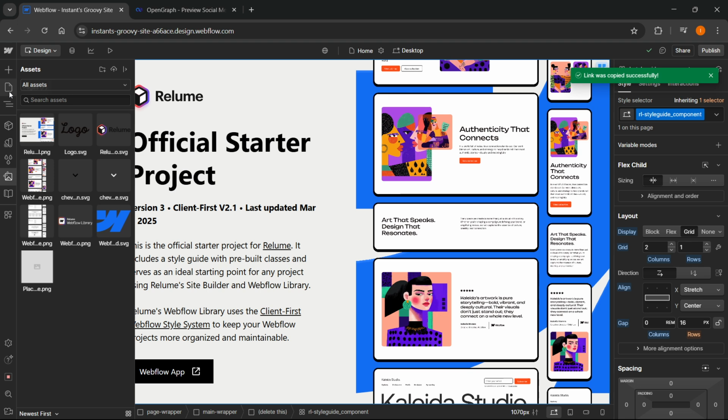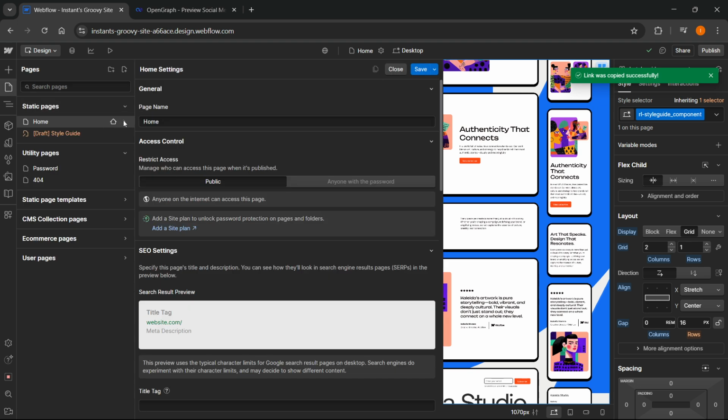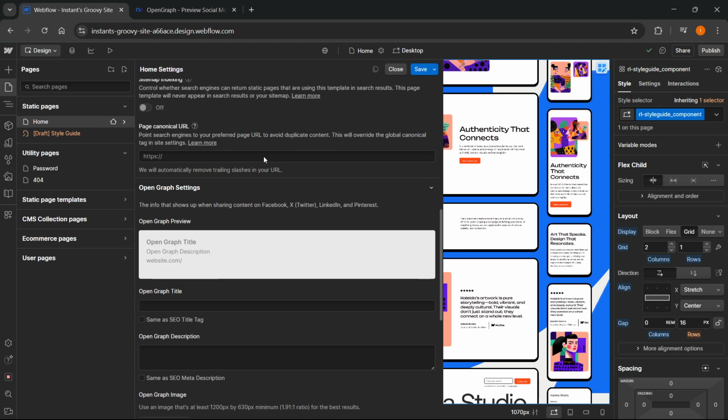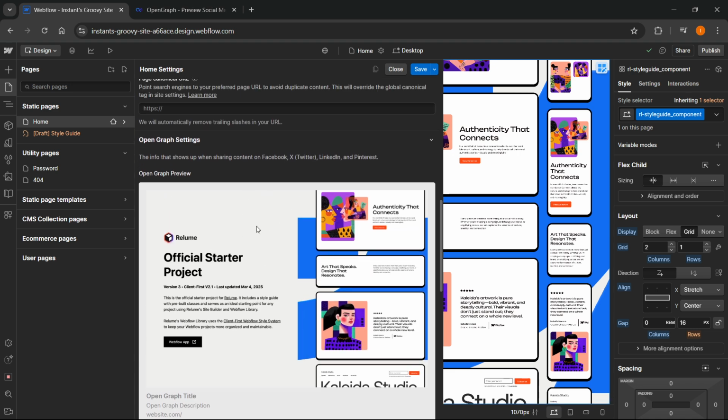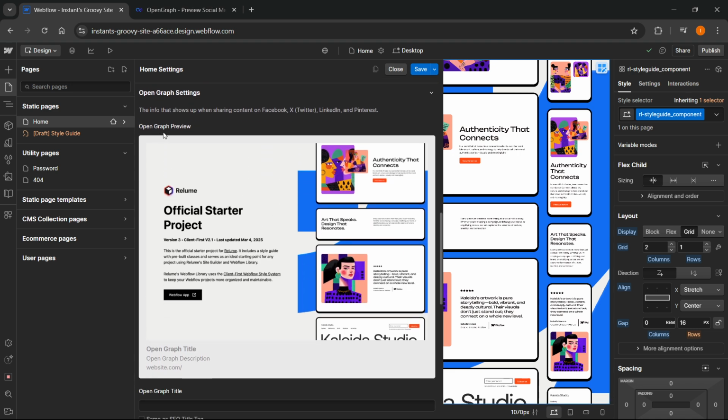Then you want to go back inside, back inside your pages over here, and then the settings. When you scroll down, you'll see you can add a URL. You can paste that in here, and it's going to automatically get added up here inside the Open Graph Preview.